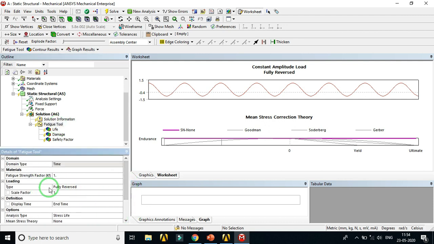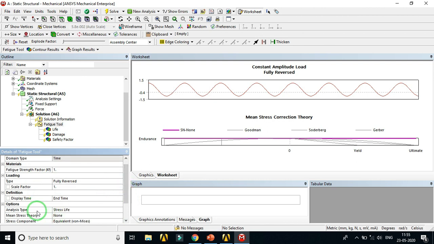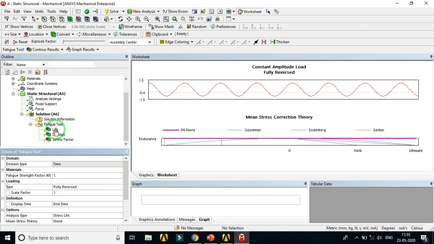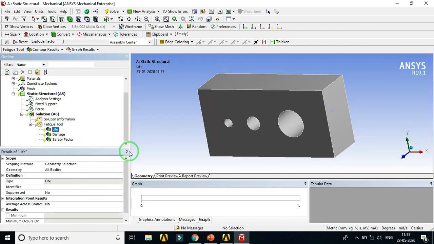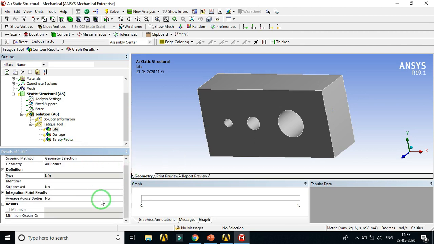Here the important one is type, that is fully reversed, and second is your approach, that is stress life approach. So click on this life. Here we are going to find the number of cycles of this component. After calculating this life, it will show the minimum life of the component in the particular region or most stressed region. Then second is damage.